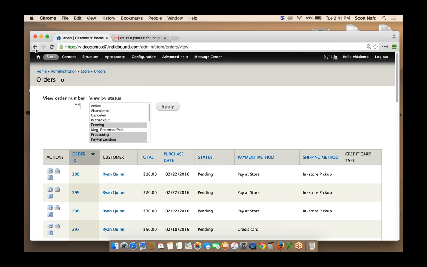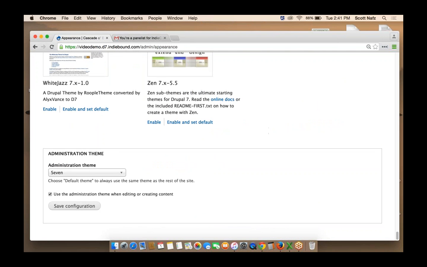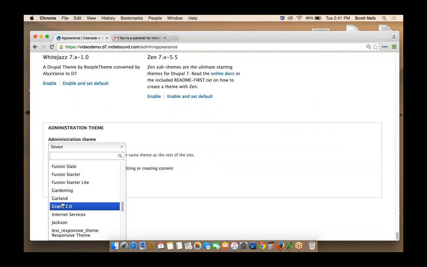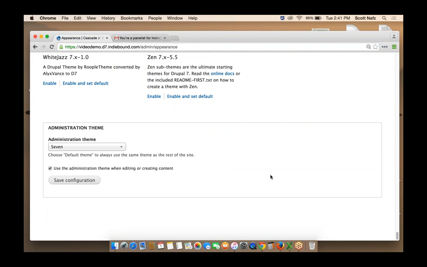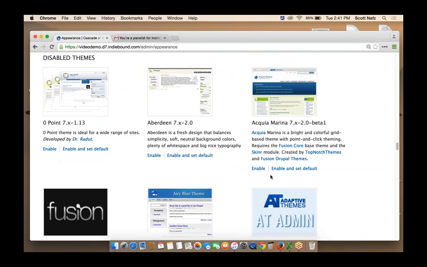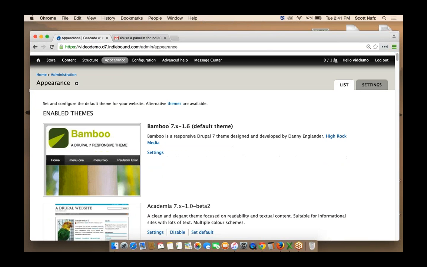But again, you don't have to do that. If you go to the Appearance page, all the way at the bottom, you can dictate that some other theme will be used as your administrative theme. But again, the 7 theme was specifically designed for that. So I would definitely advocate that you use the 7 theme for anything that you're doing on the back end.